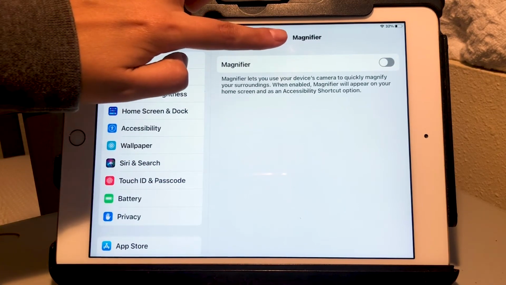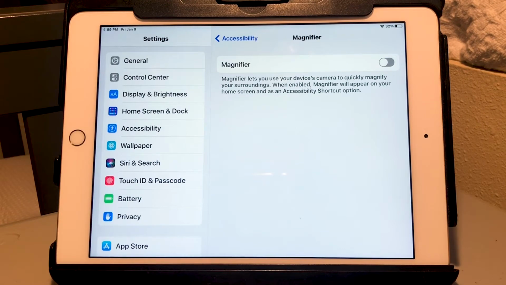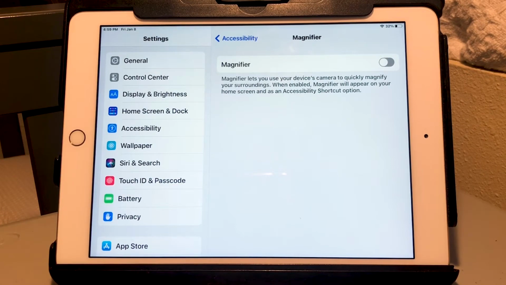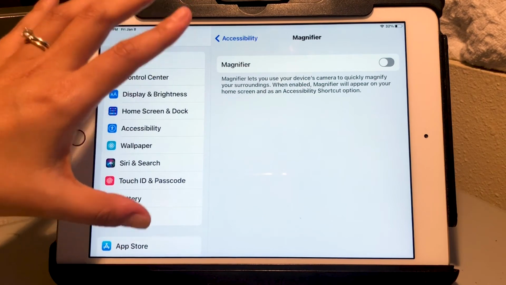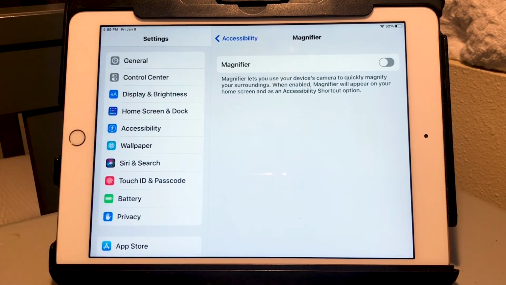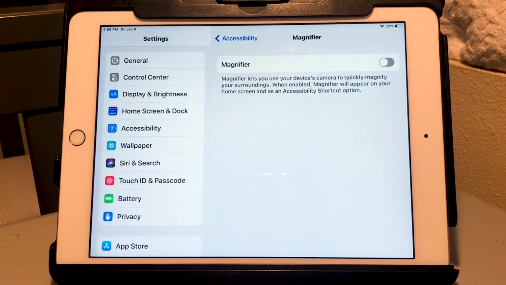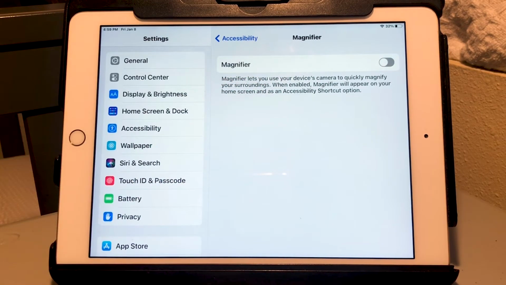This is called magnifier. This is when you convert your camera that's on the device into a magnifying glass. So it's helpful to use this as your magnifying tool for anything on the outside. If you have a document that you need to read, then you could turn this on, hover your device over the document, and it should help you see it bigger.